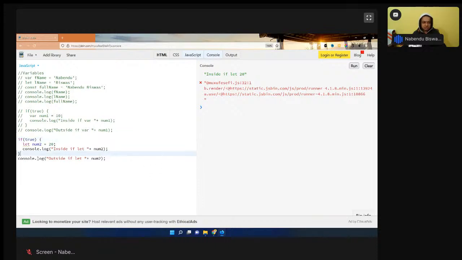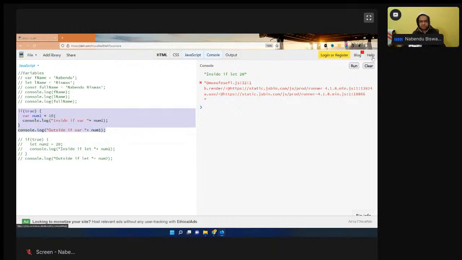So that is how let is a block scope. We are learning about block scope and functional scope. It will not work in this case. Now, what is a functional scope, which var has? If I wrap this in a function, then it cannot go out.